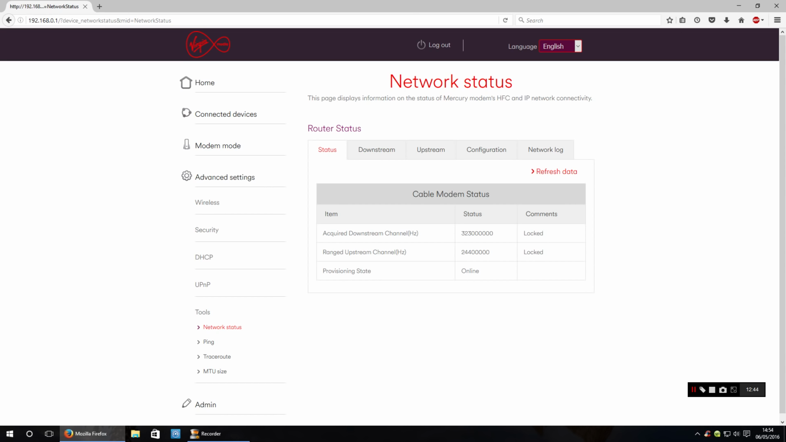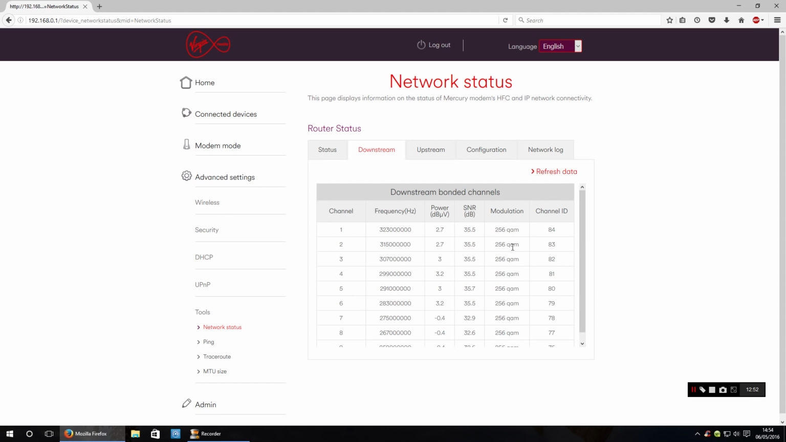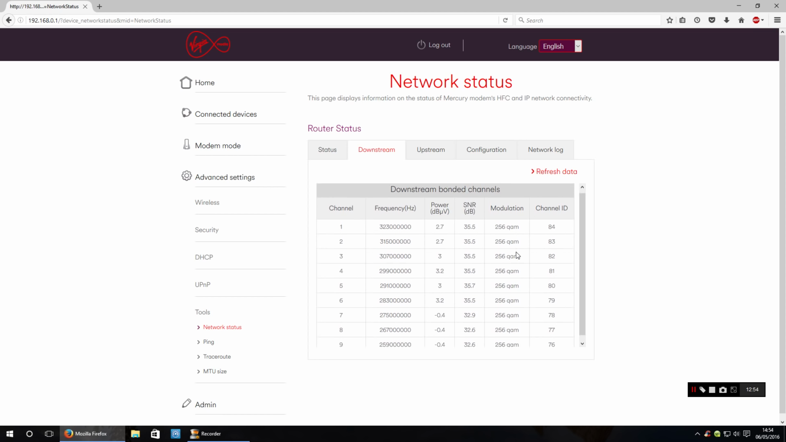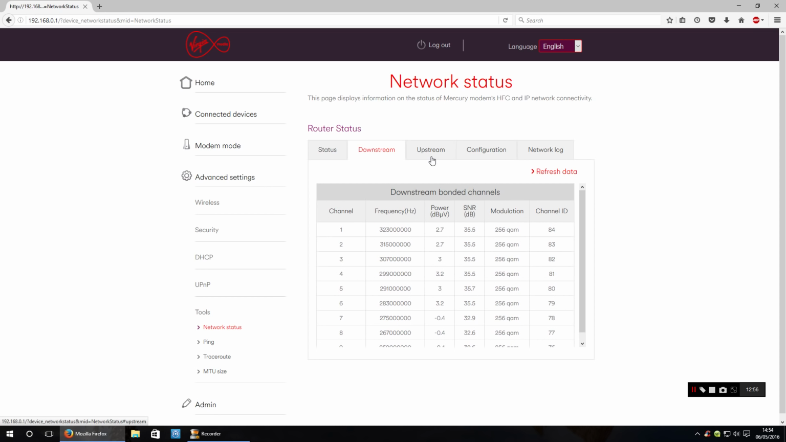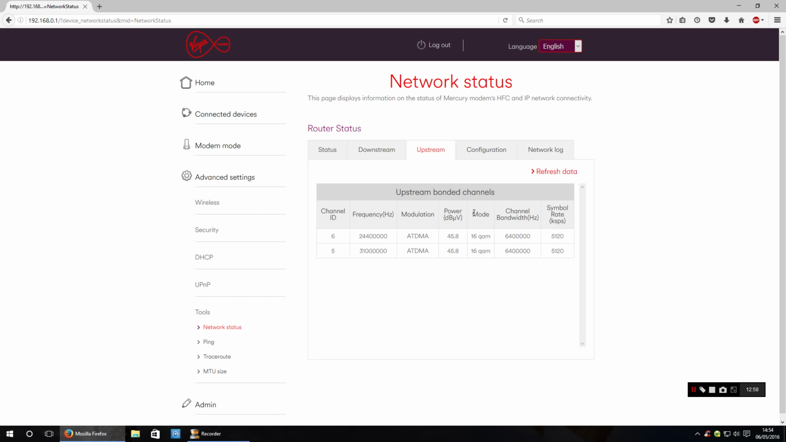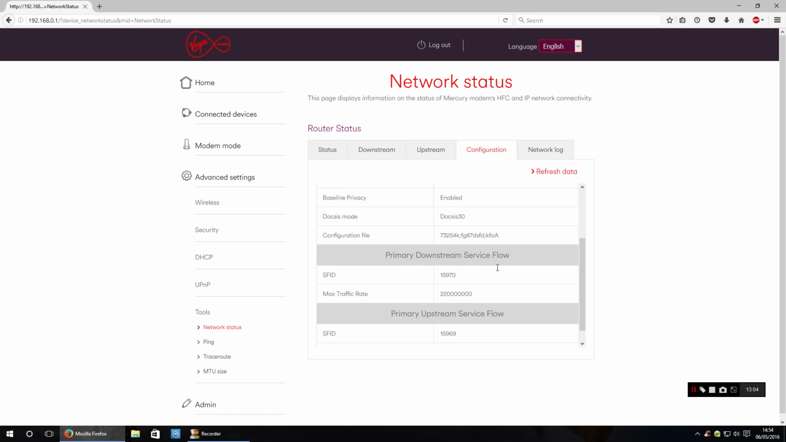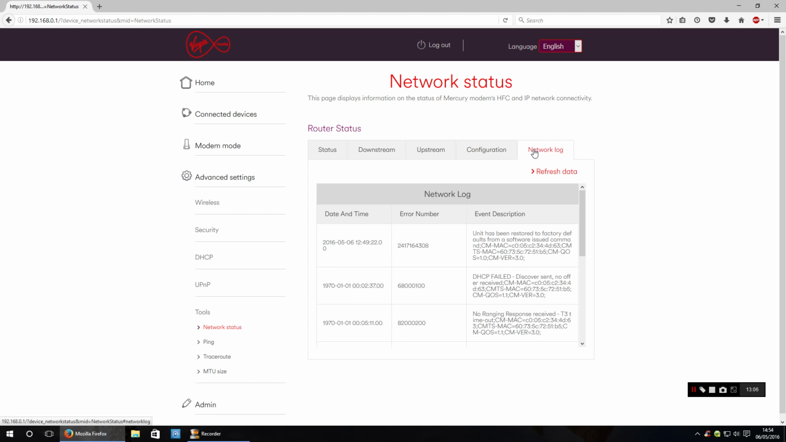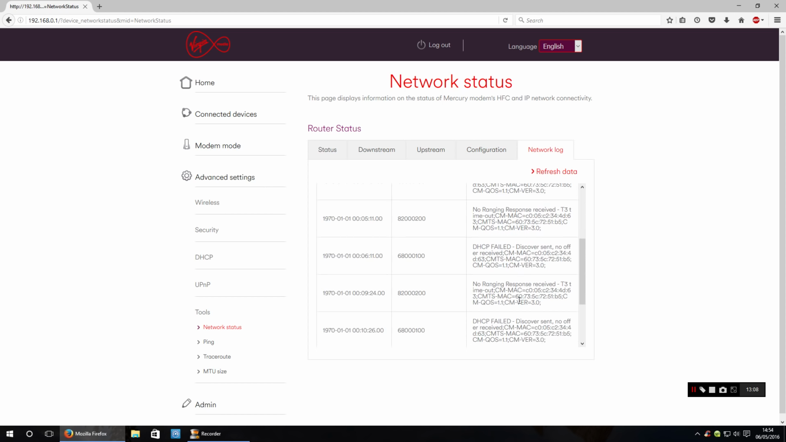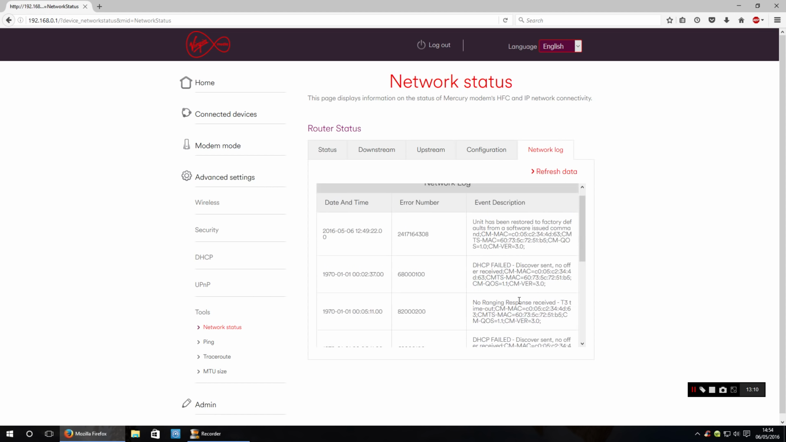Right, this is your network status. So if you want to check what your status is, make sure it's locked and everything, you come into here. You can check all your downstreams, your upstreams, your configuration, and then your network log to see if you've had any problems with the hub.